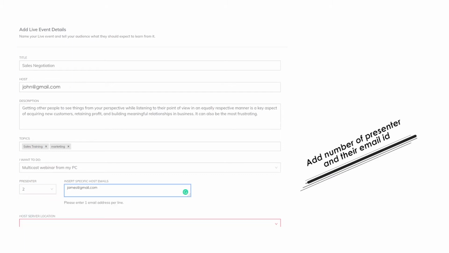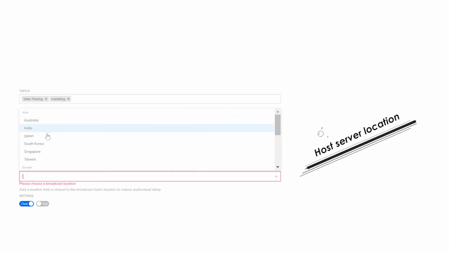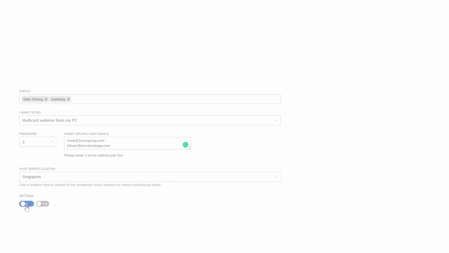Upon selecting a Multicast Webinar from My PC, a new section becomes available where you can add the number of presenters and the email addresses of the host. If you have 2 presenters for the webinar, enter each presenter's email address per line, and select a server closest to the location you are broadcasting from. You can also choose whether to allow for chats, a poll, or both features.